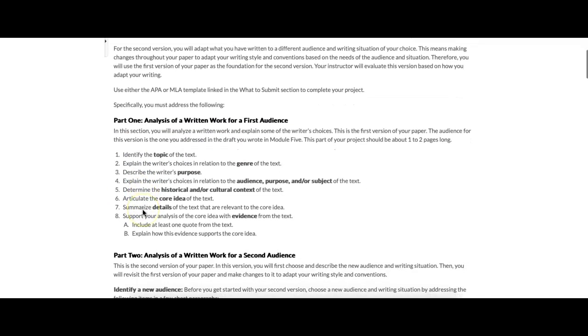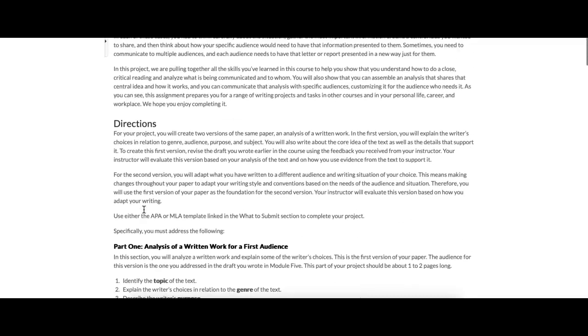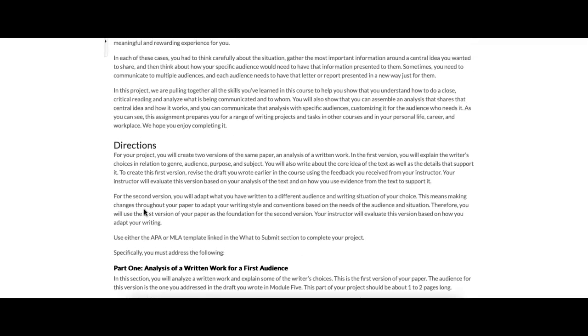So you can go over the whole thing on your own. I'm not going to explain every last detail of this assignment in this video, but that's basically what we're doing. You're choosing a text, you're going to write an essay that analyzes that writer's use of rhetoric and effectiveness, and then you're going to revise that same essay for a different audience, so for two different audiences.